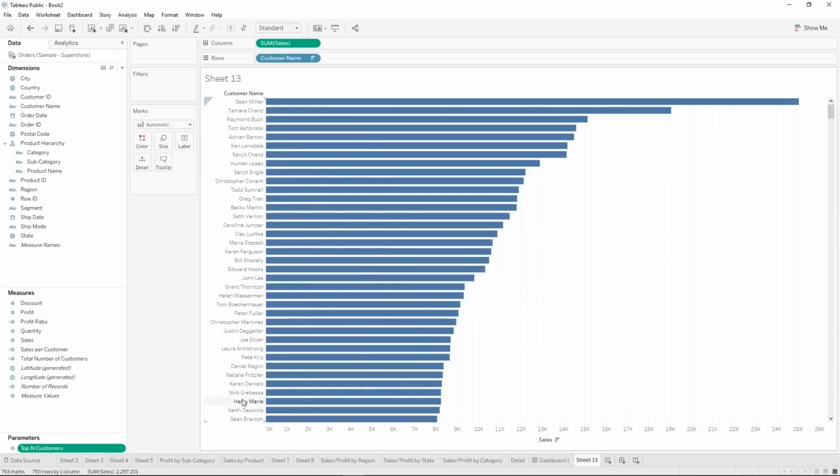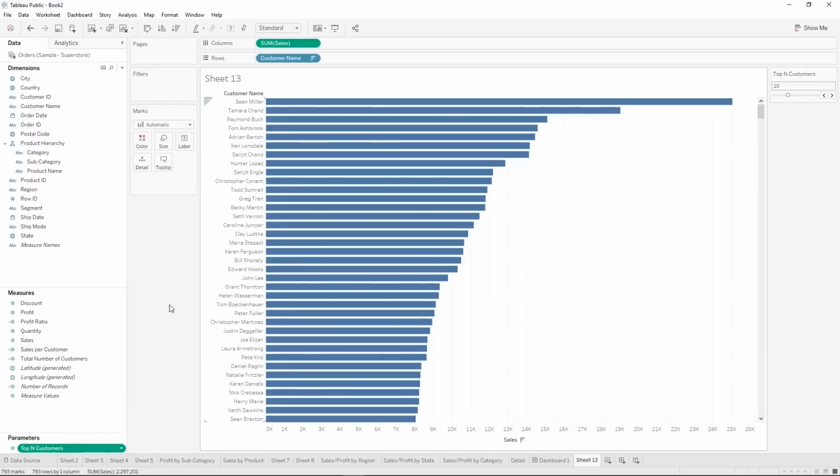Okay, so now if you want to see how this parameter looks, you can come down to parameters. Before, we only had dimensions and measures on the left side of our Tableau workspace, but now we have parameters, which appeared once we created a parameter. We can right click on that parameter and click show parameter control, and we can see our top N customers. Right now our parameter control isn't built into any of our visualizations, but you can see how it works. We allow them to go down to 5 and up to 20 with steps of 5.